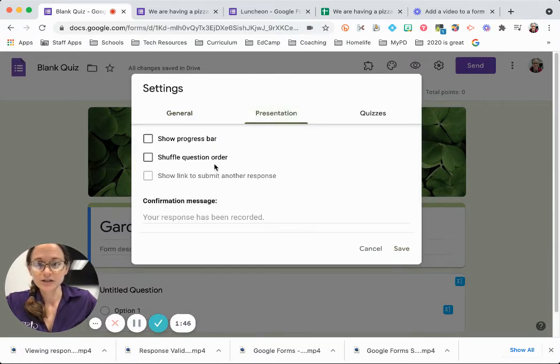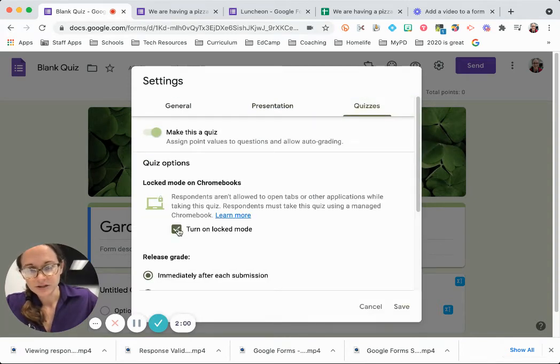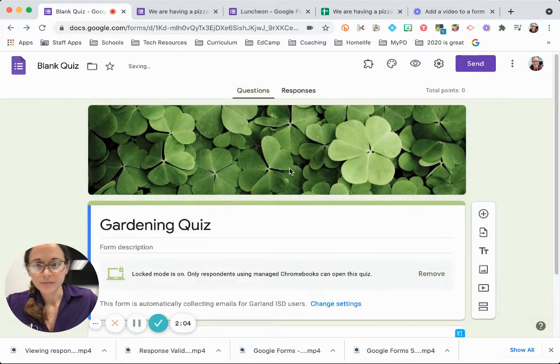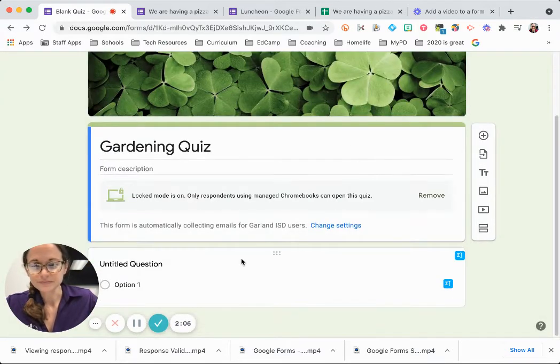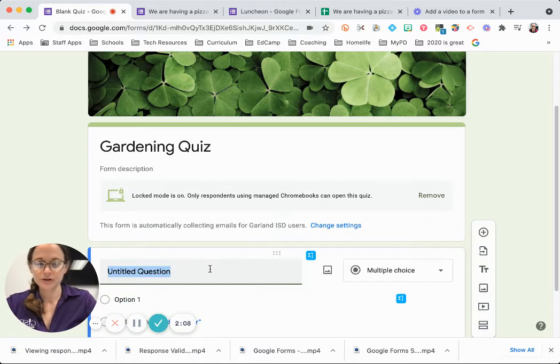And for presentation, I think I'm going to shuffle the questions here. I cannot let them submit another response right now because we're in locked mode. Okay. And of course, you don't have to give your quizzes in the locked mode. You can turn that off by unchecking that box right there. And some of your other choices will open up. I'm going to leave it how it is. Okay, so let's ask some questions.